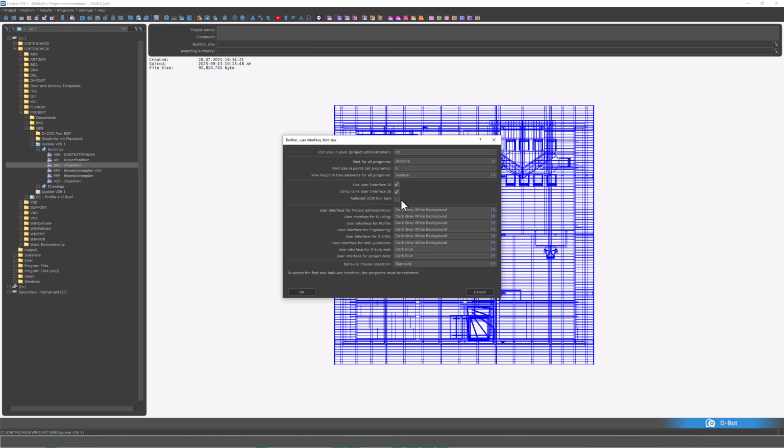There's also an added function down here, reduced UI 26 toolbar. If I was to click this, then I'm going to have a dramatically reduced icon bar because we now have a lot more features available through the contextual menu, so the right click on your mouse. So if I check that right here, then the icon bar will be dramatically smaller and reduced.